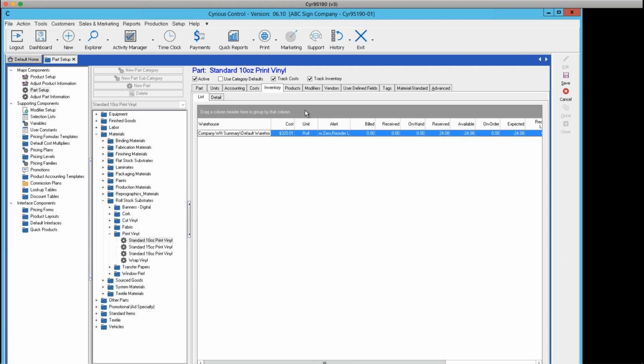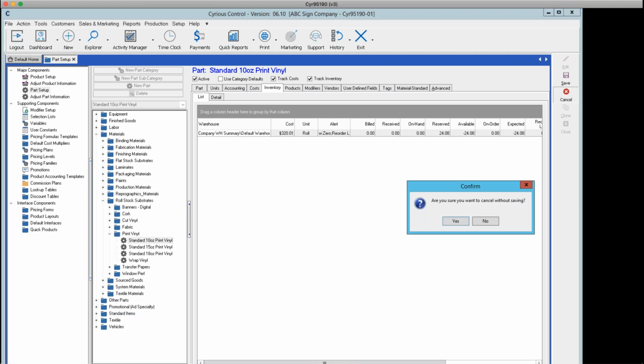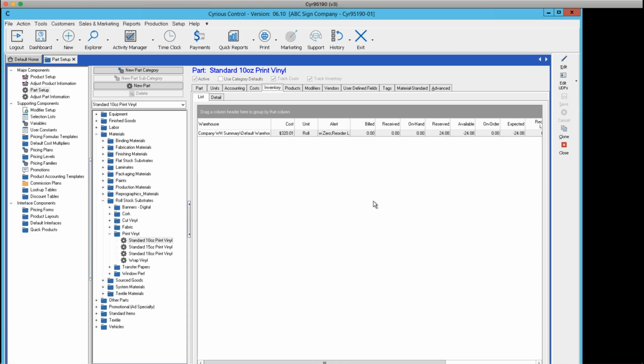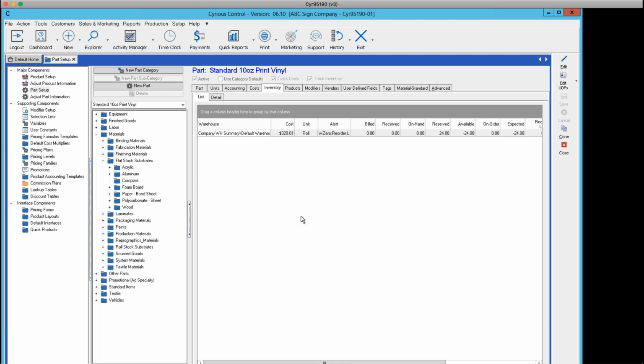So this is the essence of setting up a part for purposes of being able to use the inventory. Now I'm going to cancel this, and then we'll use a different one to kind of talk through doing something at the category level. So to do that, I want to go up to flat stock, just so it's somewhere completely different.